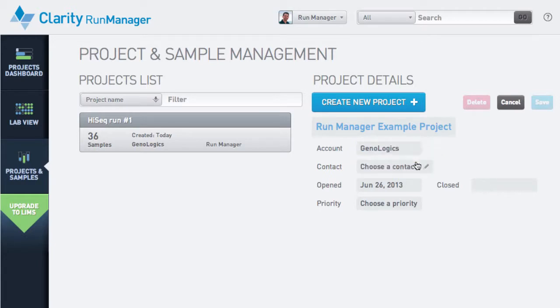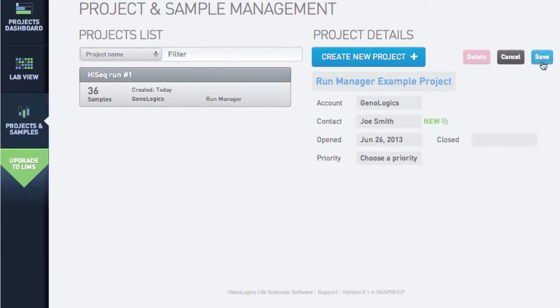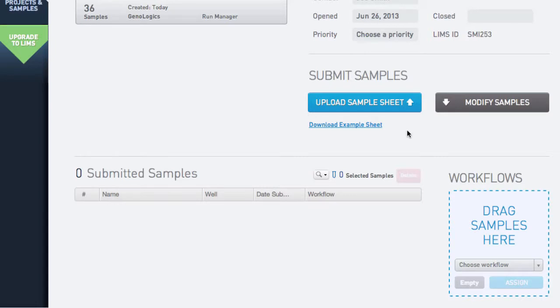And then we'll select an account to associate this with. An account is equivalent to an external lab or customer that is associated with the project and the samples. Then we select a contact from that account. In this case, we're going to create a new contact called Joe Smith. And then we're going to save our changes, thereby creating the project. Now when we scroll down, we see that this project contains no samples because we've just created it.